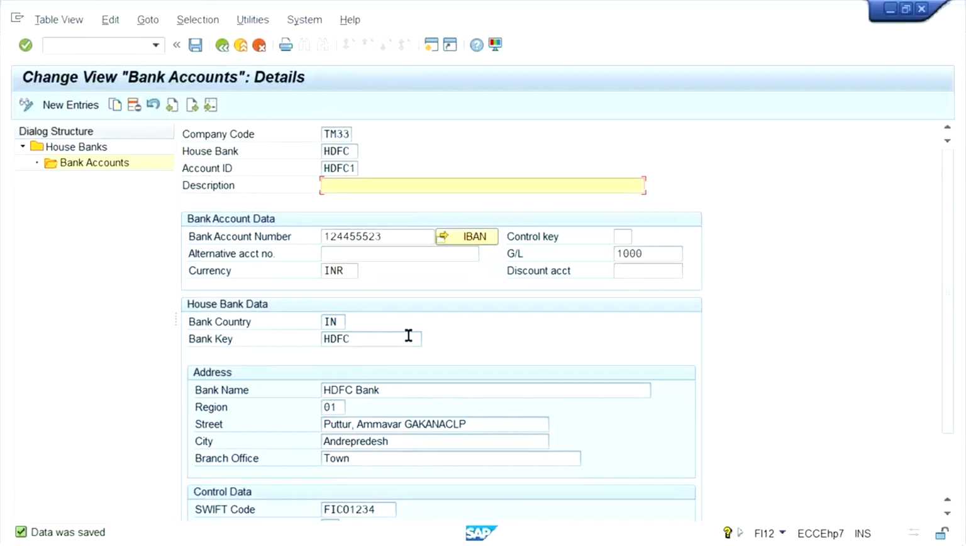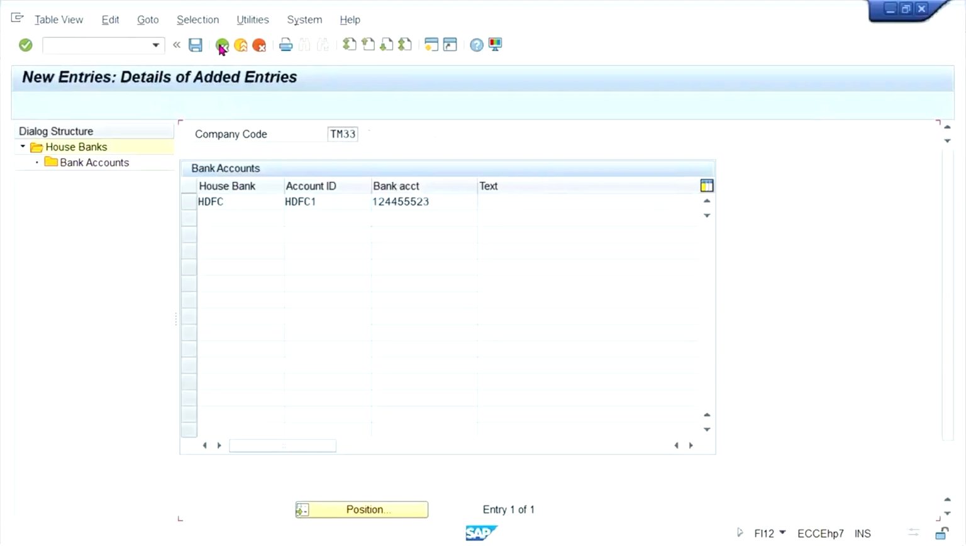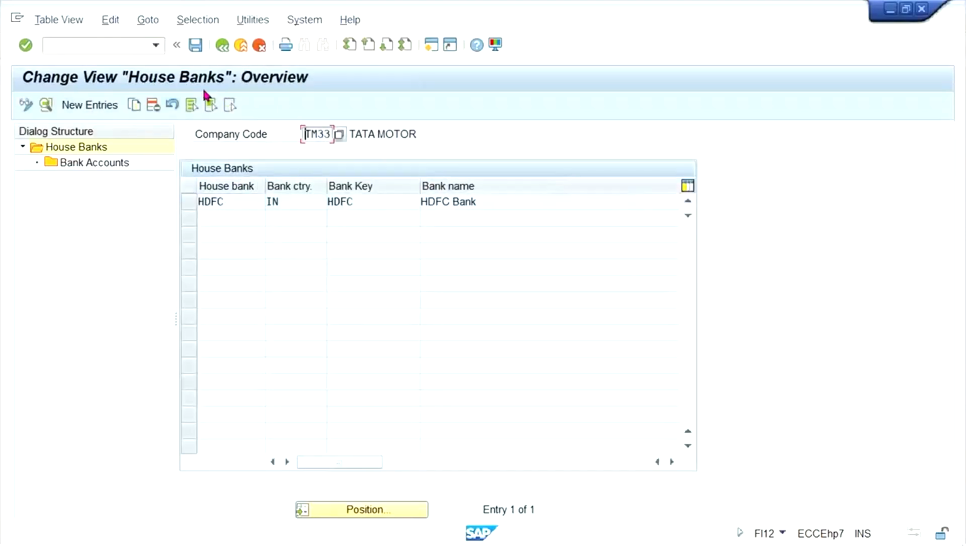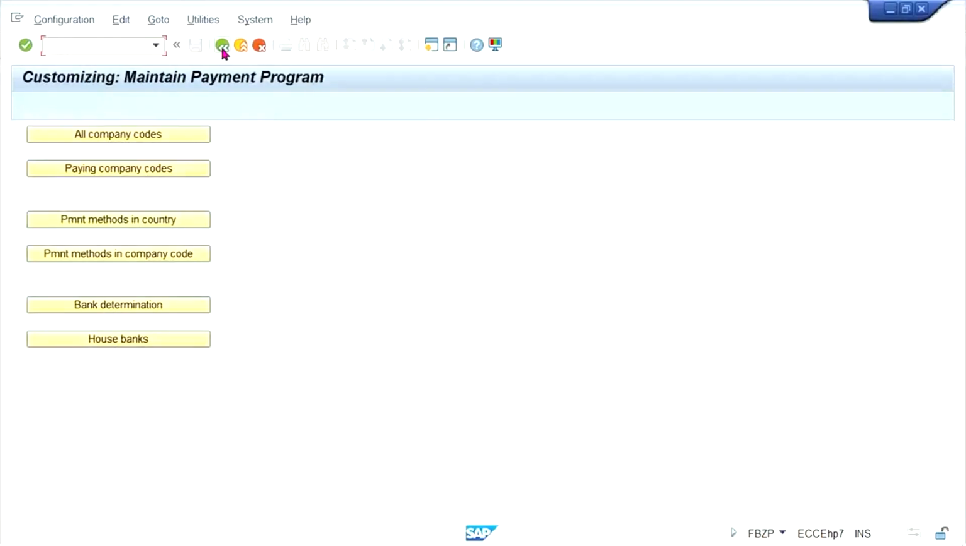IBAN stands for International Bank Account Number. That is also a kind of code which is required for cross-border payments and all. Now click on back button, guys. Okay, I am supposed to speak slowly, but while explaining, guys, the voice is getting raised.